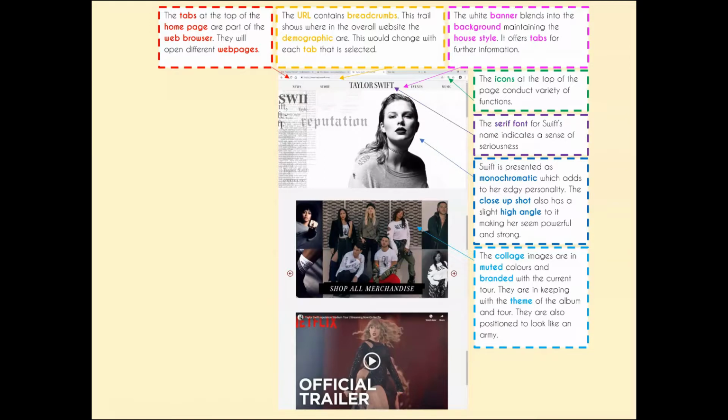Now further below the scroll line, which would appear just underneath where Taylor is cut off, we've got a collage of different images. All of these images are taken in muted colours. There's not a lot of high key lighting here, and a lot of the clothing is branded to keep in with the current tour, which is what we'd expect from a website. Now the theme of the album and the tour is shown throughout their clothing. We've got images of Taylor Swift similar to what we've got at the top of the page in some of the clothing, and it's also in camo gear as well. It makes the whole group look a little bit like they're an army, almost perhaps like they're defending Taylor Swift, which was again a link to this reputation theme.